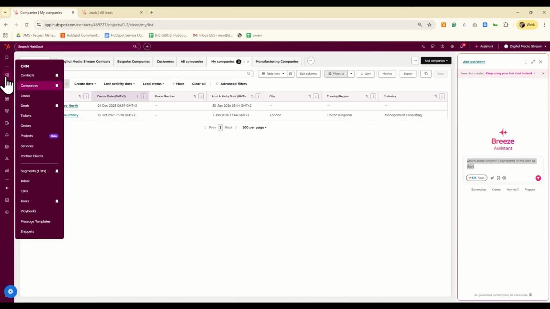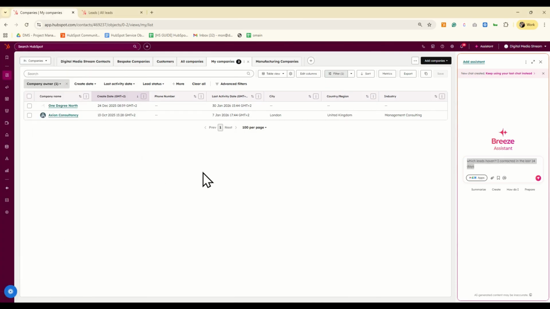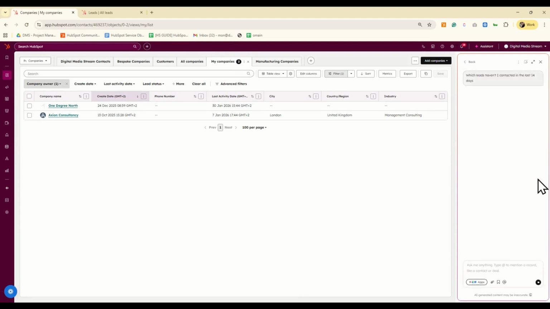All right. Now, the first thing that you can do is in your companies or contacts object view, you can filter to the view that says My Companies. And then once again here, you can ask the agent, which leads haven't I contacted in the last 14 days? So what you'll see here on the right is a list of all of the leads that it thinks you should follow up with and your last sales activity.